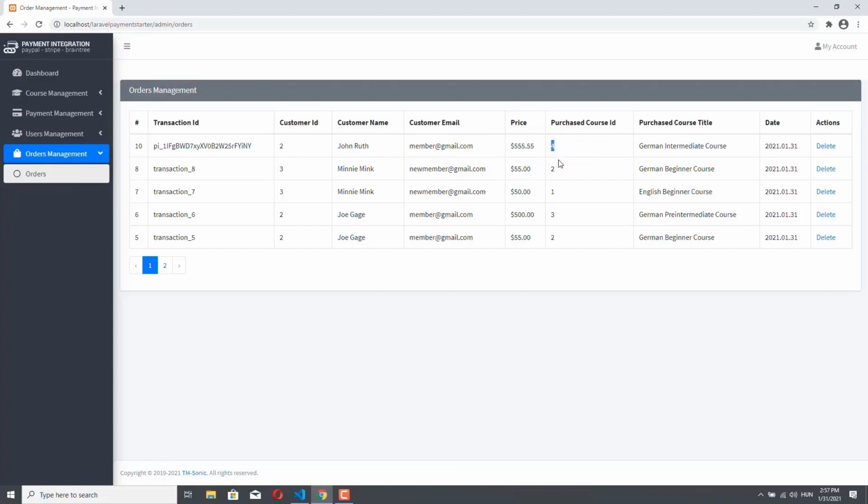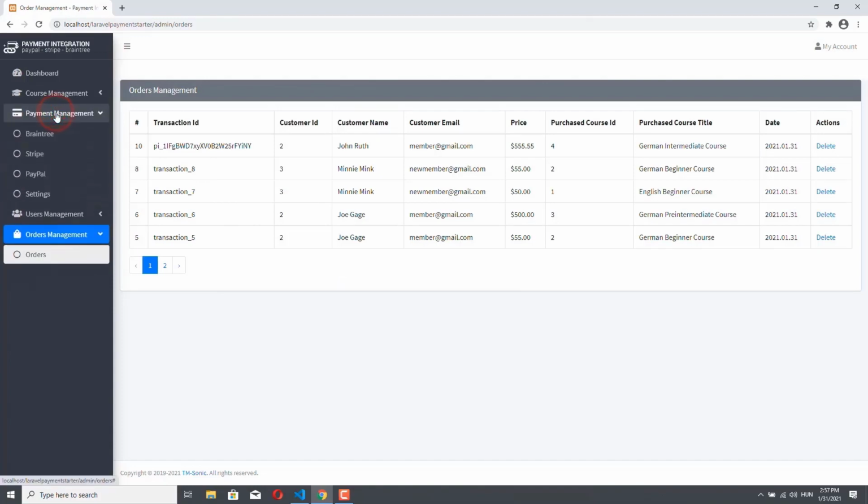of the course that was bought, and the title of the course that was bought, the date when the course was bought, or when this order was created, and the only action we have available is to delete, and I already deleted the order with the ID of 9. So I think we are finished with the orders management, and finally we can go to the payment management.